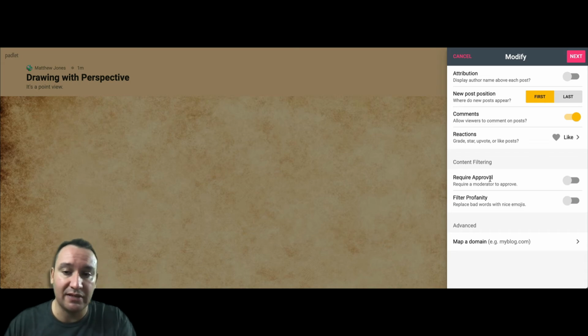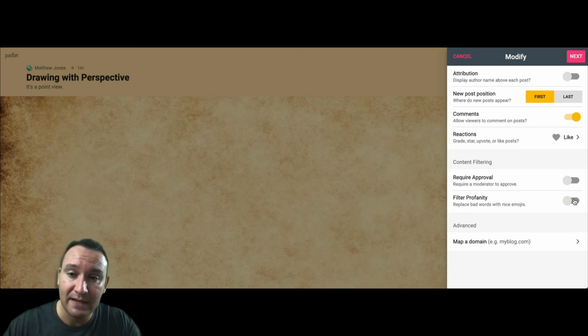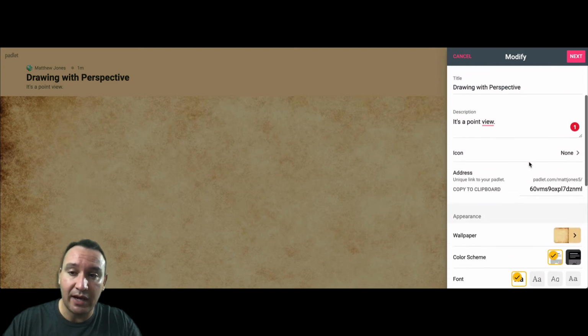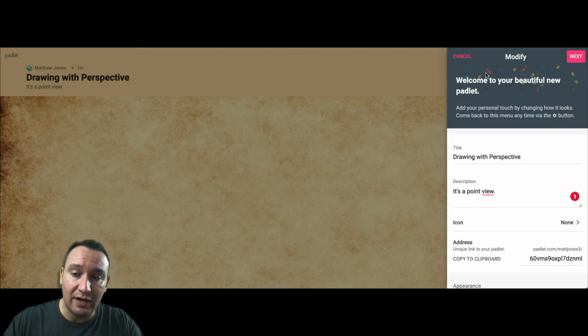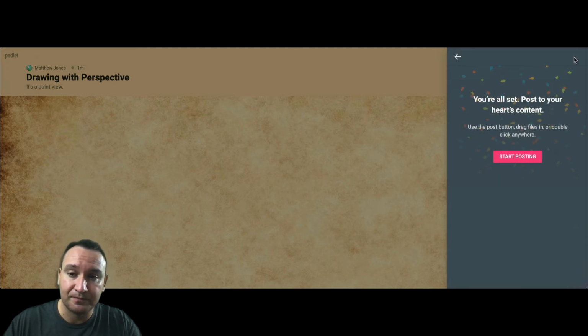I can even set up things like require approval, so that before it officially posts, I have to approve it. I don't think I'm going to be doing this. I don't want too many bottlenecks when it comes to sharing the resources in here. If I need to delete something later and handle it on the side, I will. I can also turn on the profanity filter, which will help me monitor the type of language being used. Once I have these set up, I'm pretty much set to go. So I can now come here and say next.